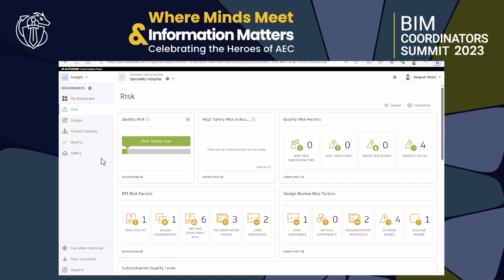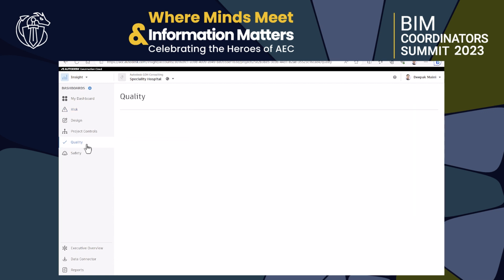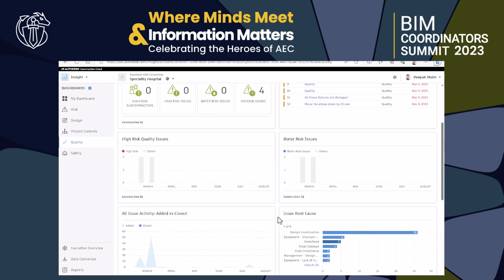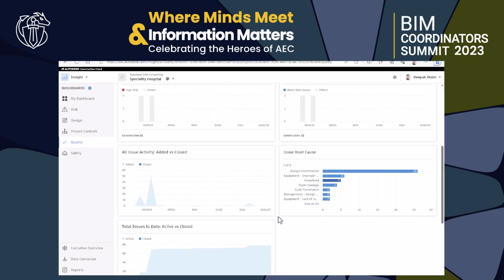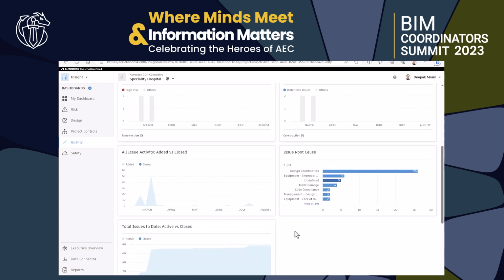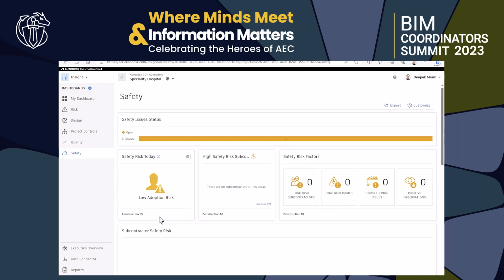Similarly, if I go to the quality option, I can see all the Construction IQ and machine learning based analytics here for quality as well. Now, some of these cards do not show Construction IQ, which means that these are not Construction IQ and machine learning based algorithms. If I do the same thing for safety, I can see all the Construction IQ based analytics.